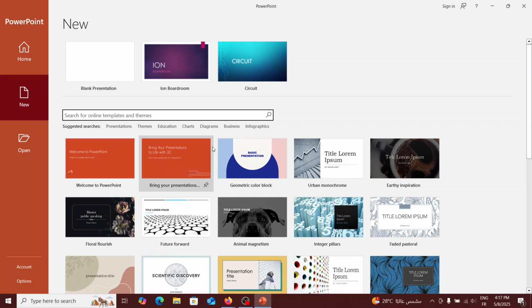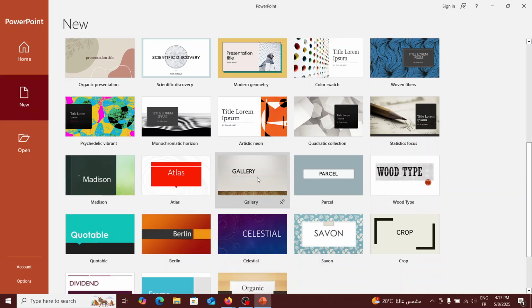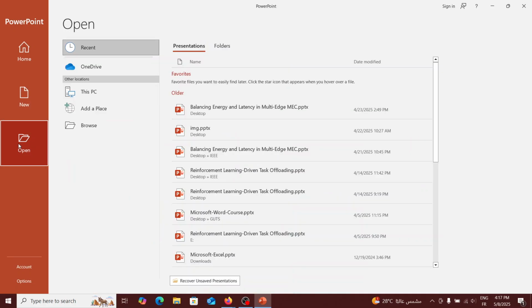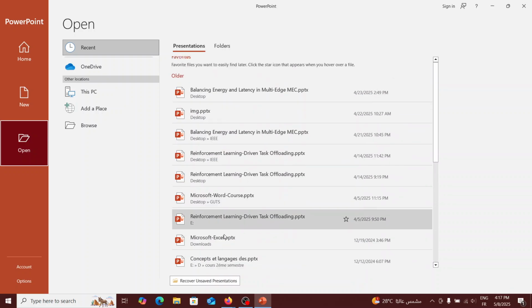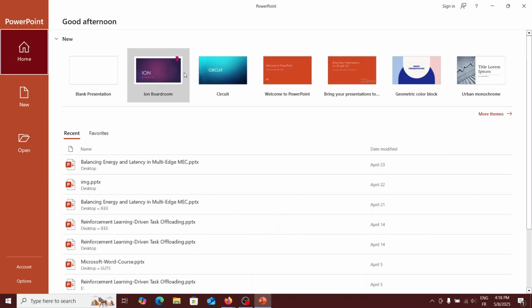So, as I was saying, we have different themes we can choose from: Celestial, Berlin, Gallery, each with its own name. For example, if we click on Open, we have the recently opened presentations, or we can just choose to open a presentation from our PC, or from the cloud. Here we have OneDrive. Let's go back to home. Let's try to create a new presentation. Let's try this theme, for example.